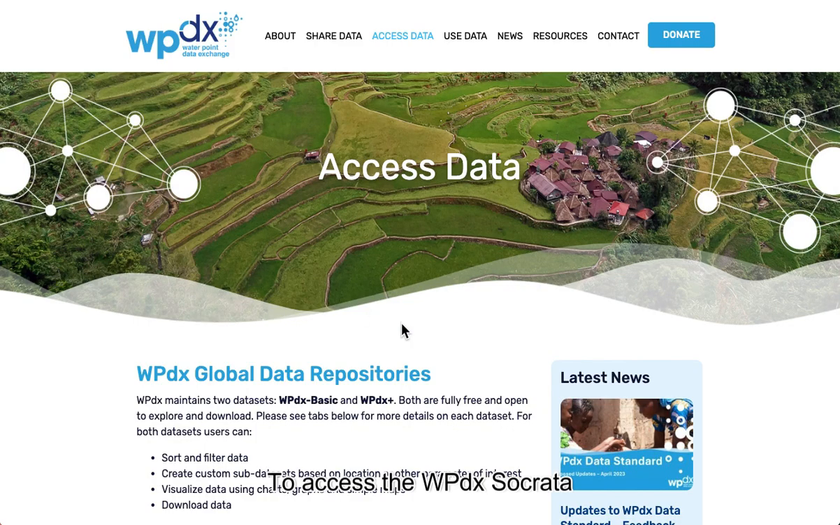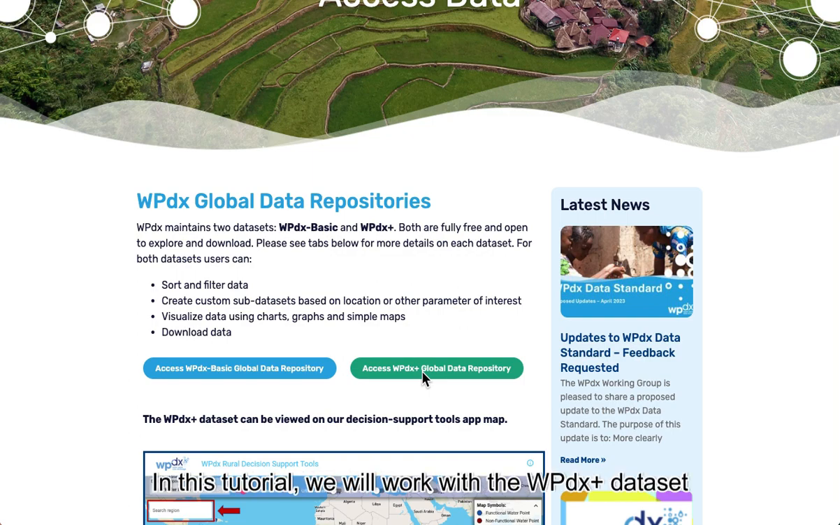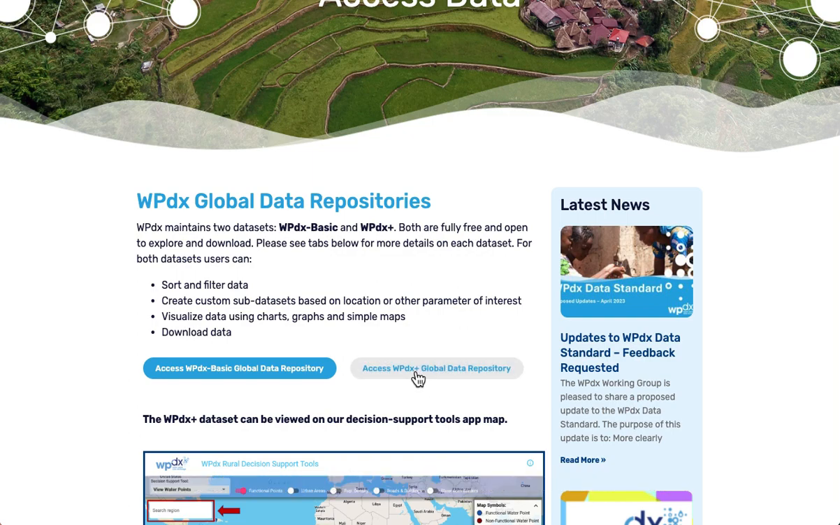To access the WPdx Socrata platform, visit the WPdx website and navigate to the Access Data section. From there, you can access both the WPdx Basic Global Data Repository and the WPdx Plus Global Data Repository. In this tutorial, we will work with the WPdx Plus dataset.